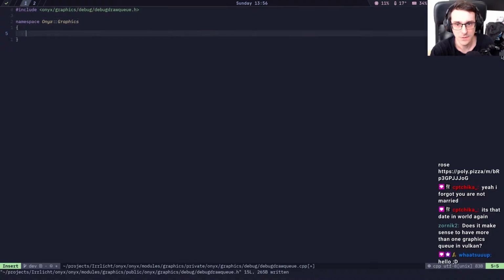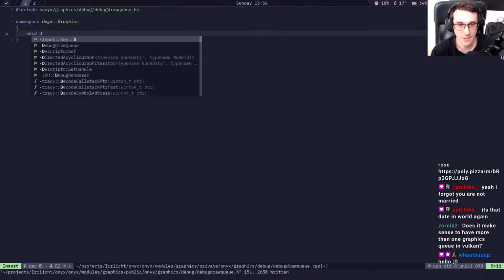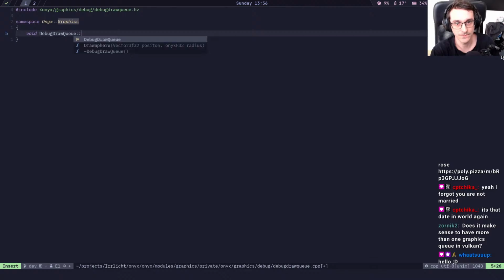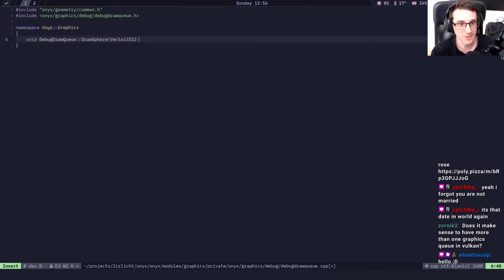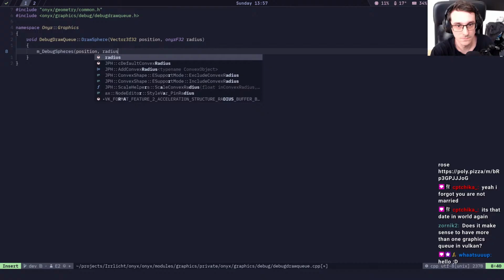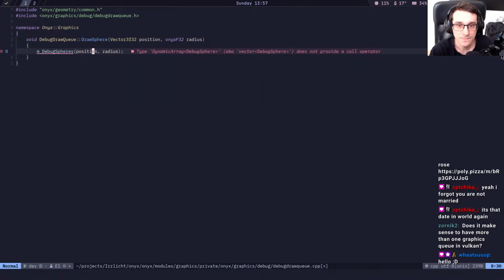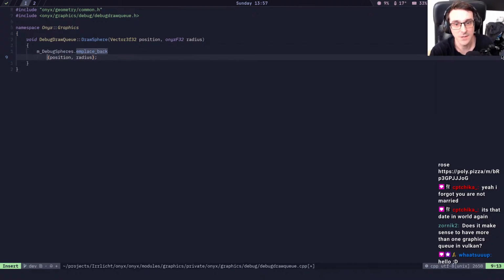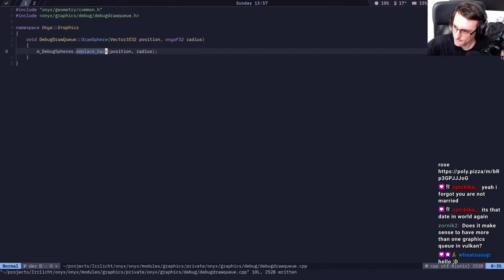And then here we basically fill that, so debug draw queue draw. That would have been nice if that auto completed, but okay. M debug spheres. Oops. And place back. Okay, so that would be that.